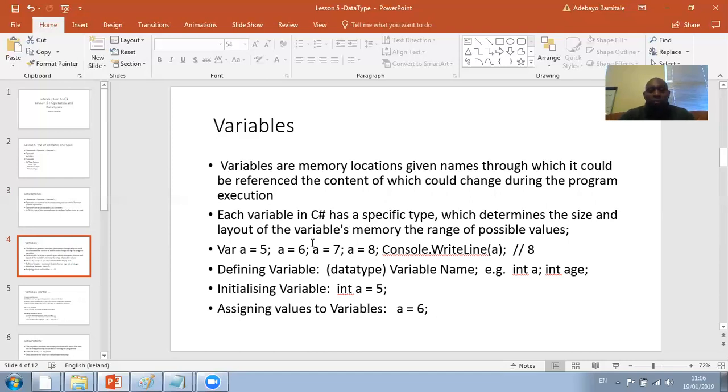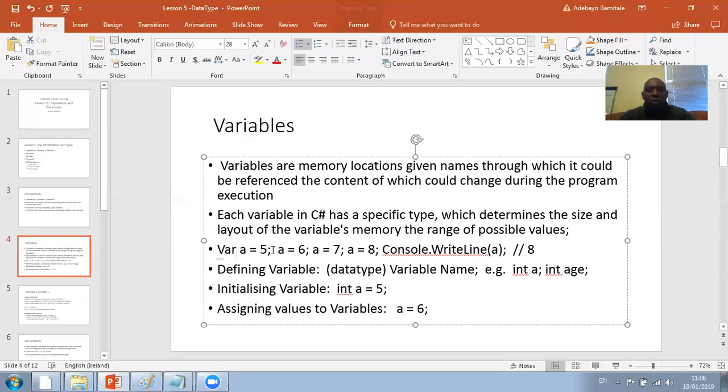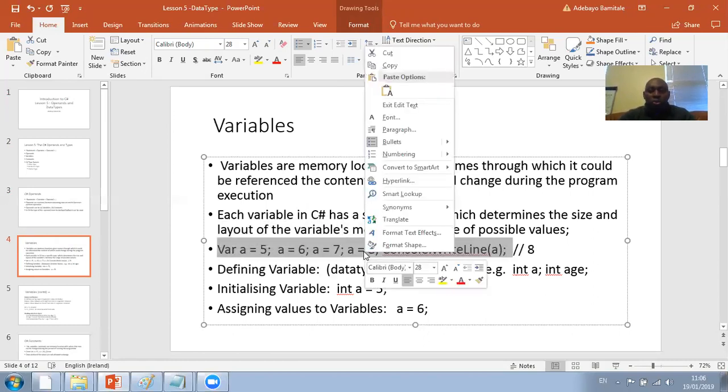For instance, here we set up a variable location called A, and we put the value of 5 inside that location. Again, we put the value of 6 inside that location, and again the value of 7, and again the value of 8. If we write out the content of that location, what should it be? It actually should be 8.